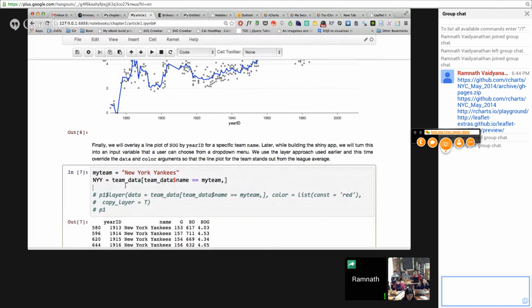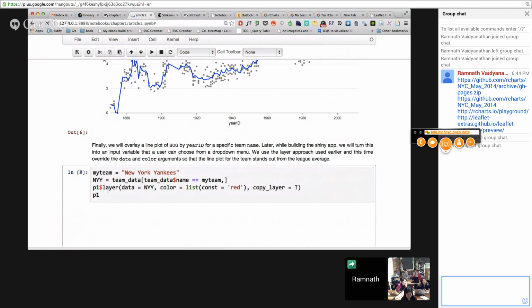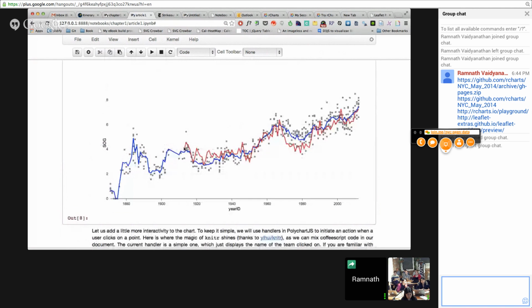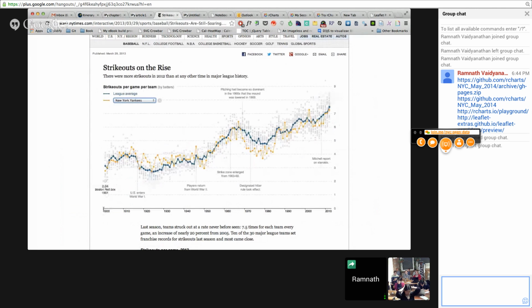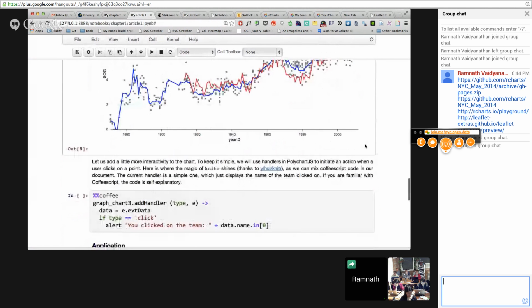So now I can go ahead and add a third layer where my data is NYY, and this time I want to color the point red, and as usual I want to copy the previous layer. If I do this, you will see that it's added a red layer here. The data set I think is missing some points, which is why the New York Yankees strikeout data just starts at 1900 while the league starts earlier. That is why it looks a little different. You have added a third layer on top. Now you can add more things to it, and I'm not going to go over that.